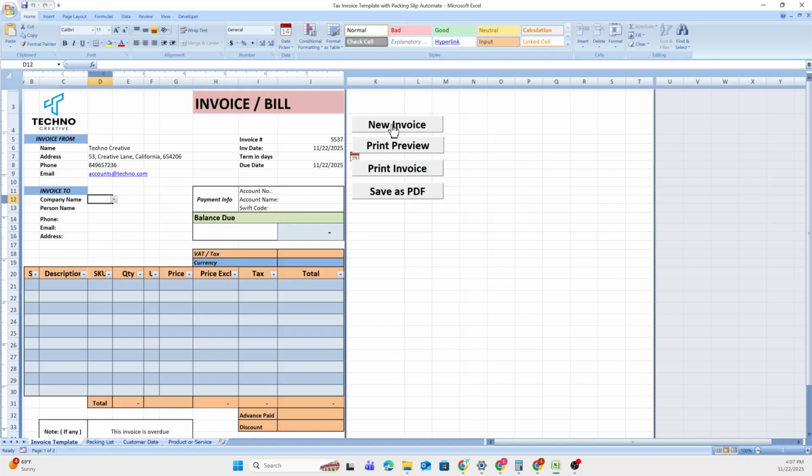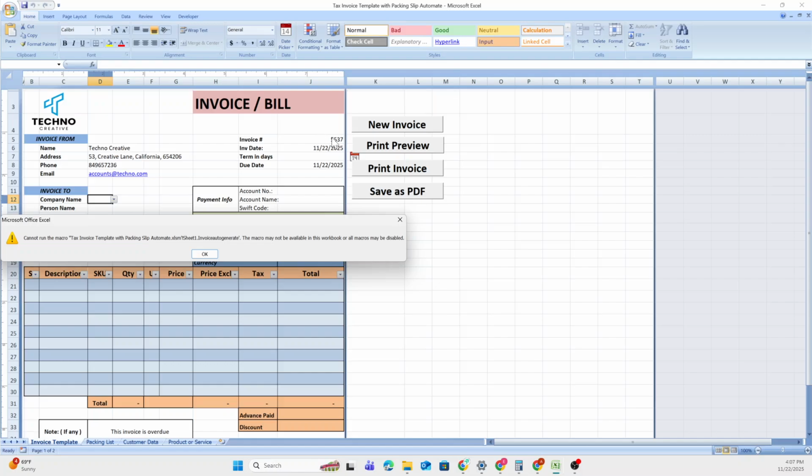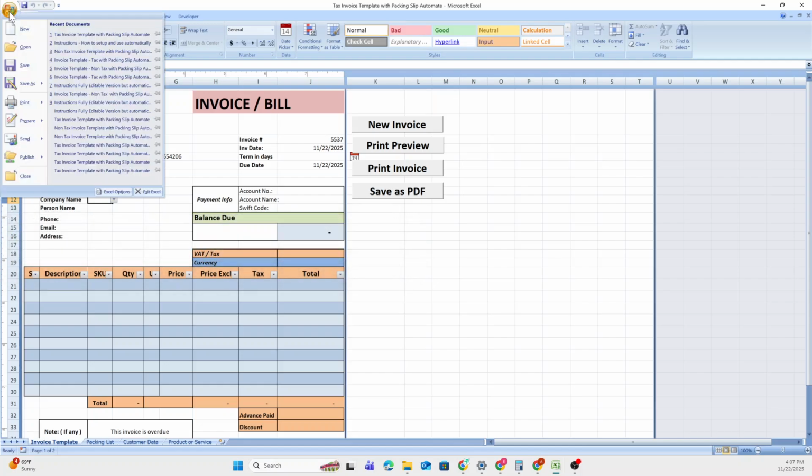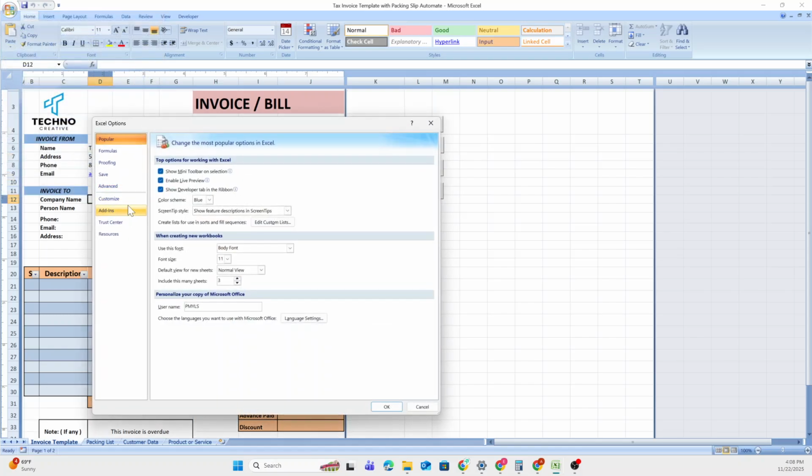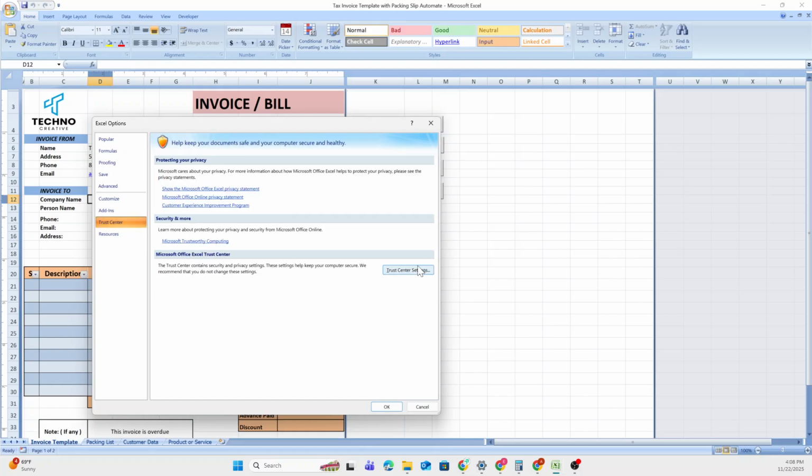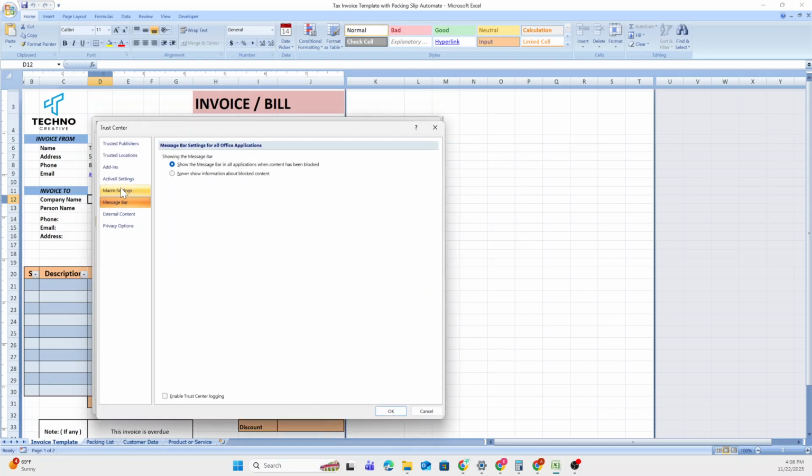Whenever you click on new invoice, a new invoice number will come. At first, maybe your macro is not running the new number, so you need to enable the macro. How can you do this? First, go to the menu, Excel options, then find the trust center settings. Here you find the macro settings, and you see there is "disable all macros without notification." You need to enable all macros.